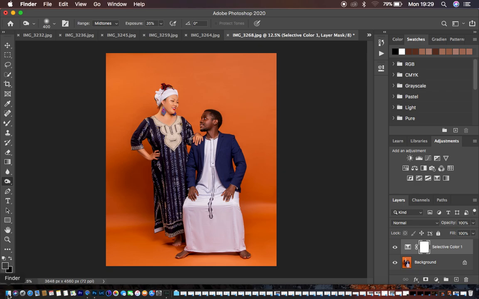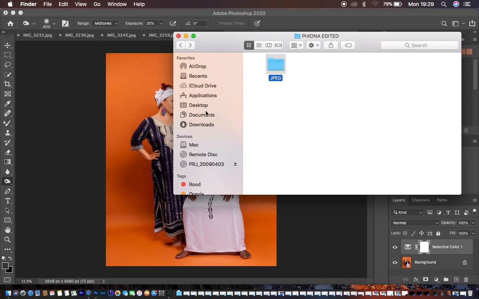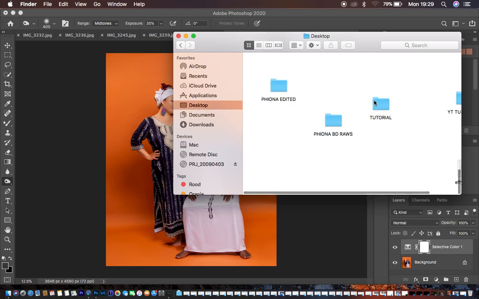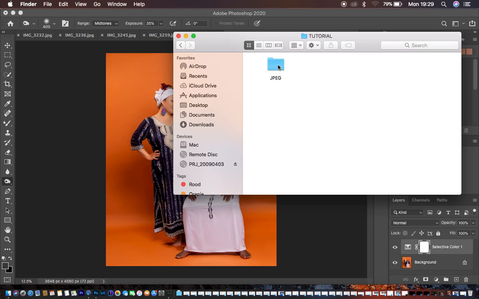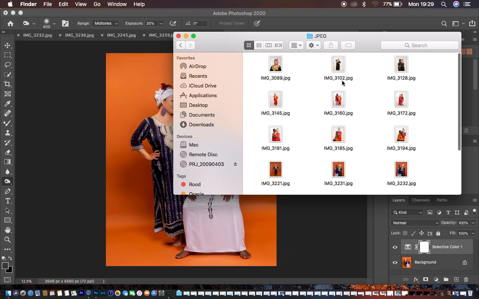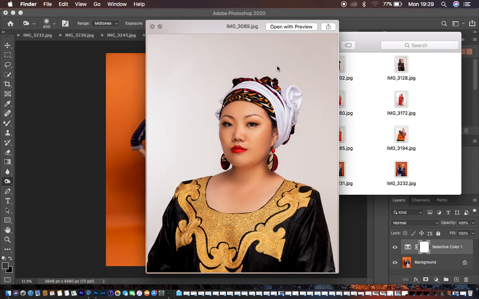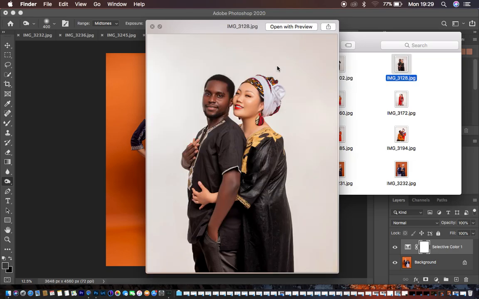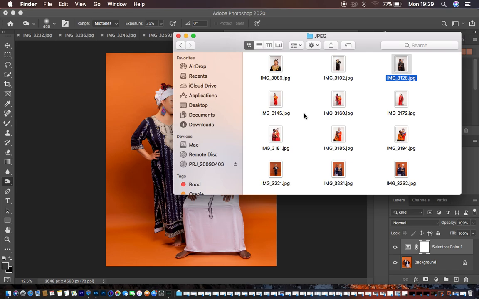So let's go to the folder we created on the desktop. It has saved my files as JPEG files, and you can see them right here in this folder which is named JPEG. When I open this folder, you can see that all my images have been saved in this folder. So basically, this is how to save multiple images in Photoshop.